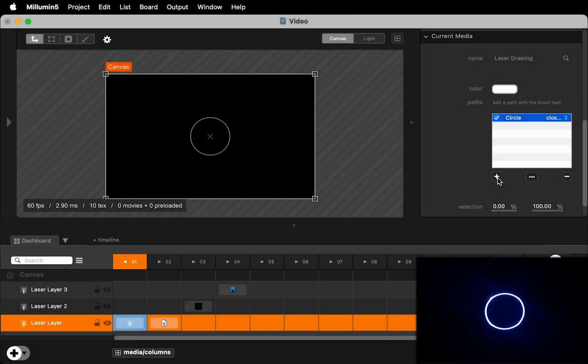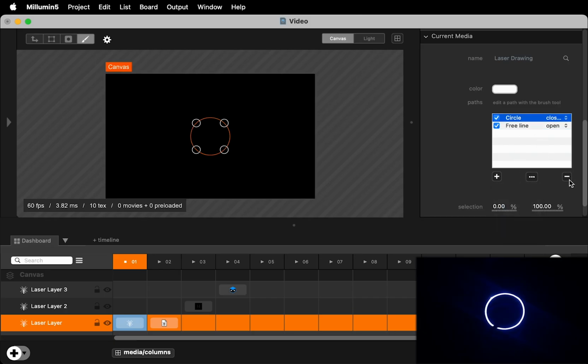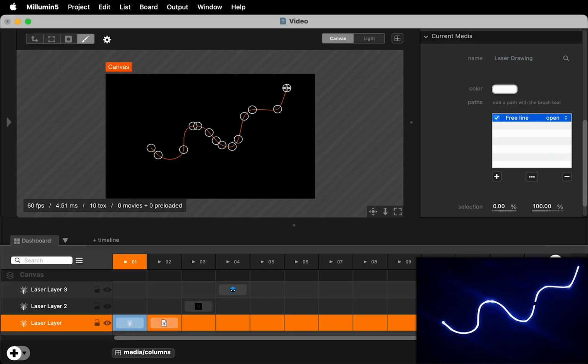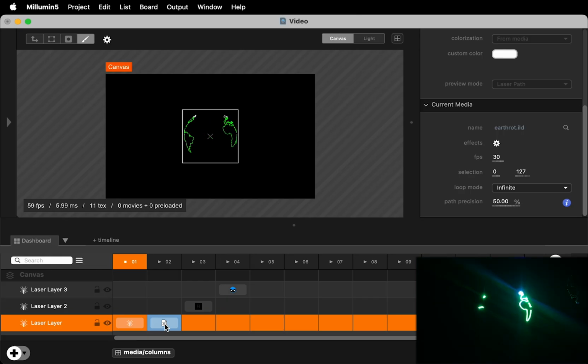Millumin supports different types of media. You can use laser drawing to do freehand drawings that will appear directly on the laser. It's useful also to draw basic shapes like circle, square, or triangle. Millumin supports also ILDA files. These are files meant to be used with the laser.